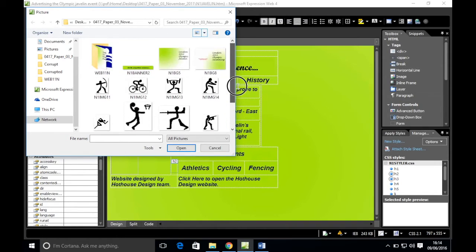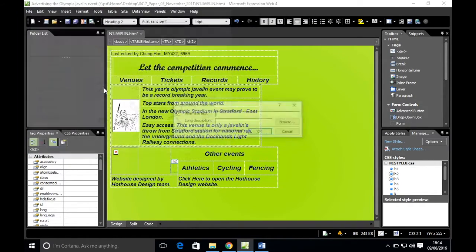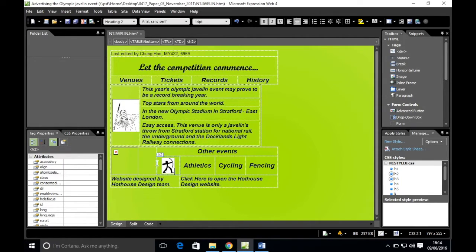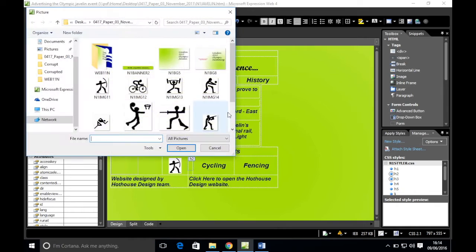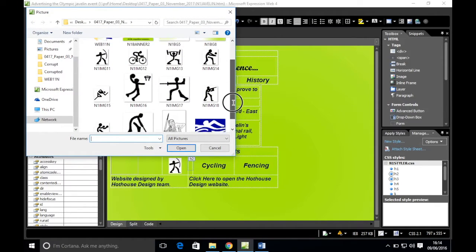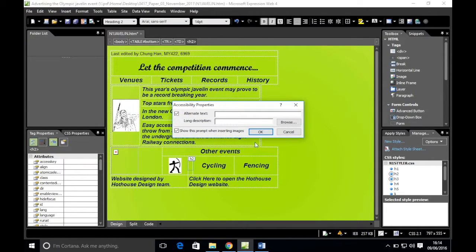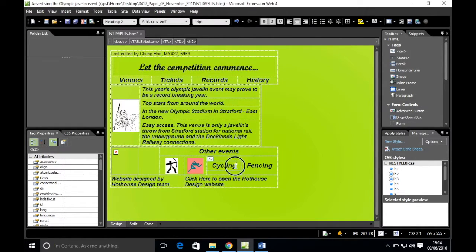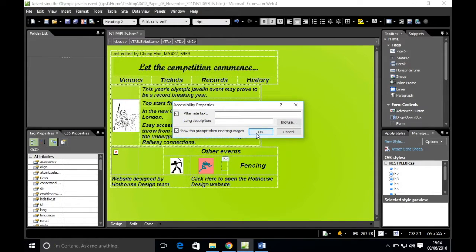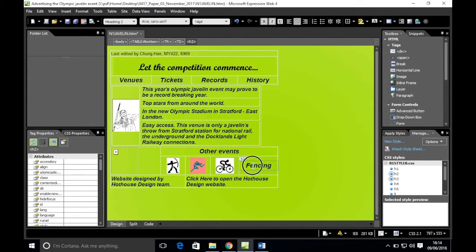So the first one is archery, so I'm going to select this one. No alternate text and no description. I'm going to select OK. Athletics, I'm going to remove this as well. Insert, picture from file, athletics. This one. All right, cycling. And fencing.